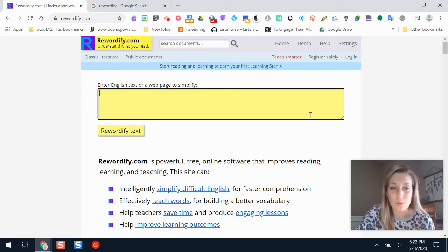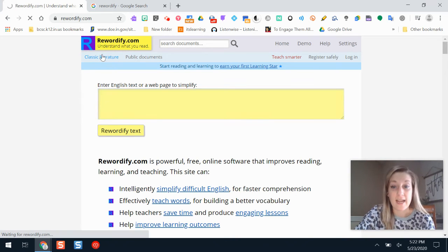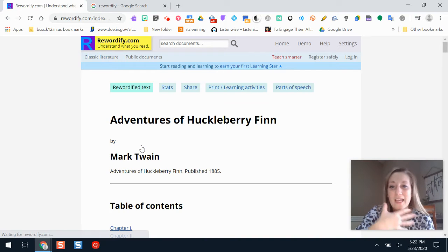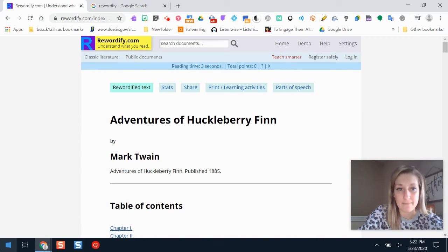But to use this resource, you'll go to Rewordify. There's a couple different ways you can do this. If you're an English language arts teacher and you're looking at maybe a classic work of literature, maybe Tom Sawyer or Huck Finn, something like that, then there are a lot of classic literature documents in here. And I can just search through and find one that they've already worked through for me. What they've done is they've gone through and made it a little bit easier for my students to read, in language that might support their understanding.